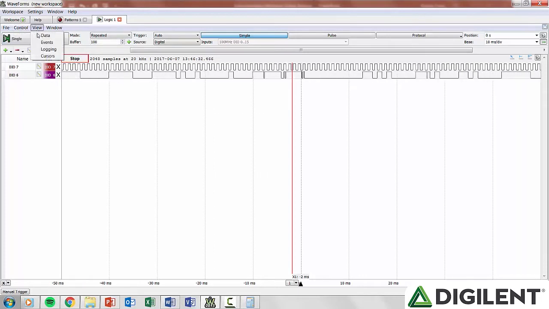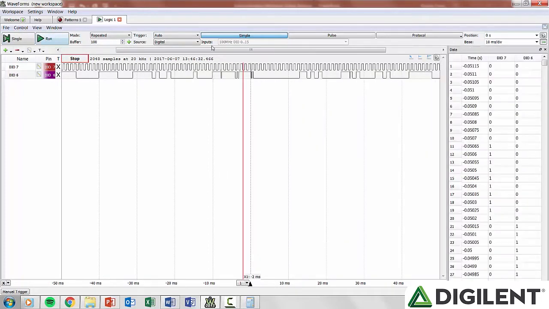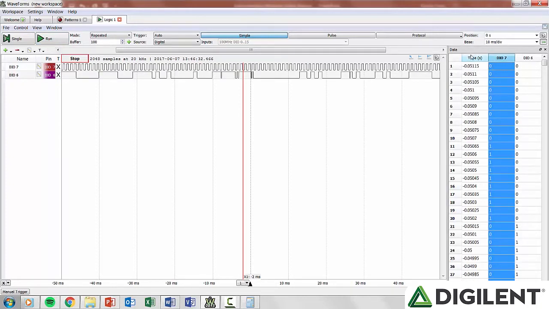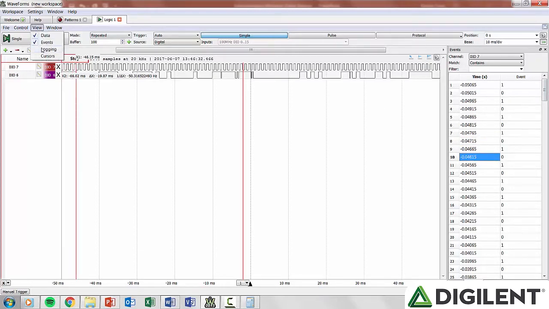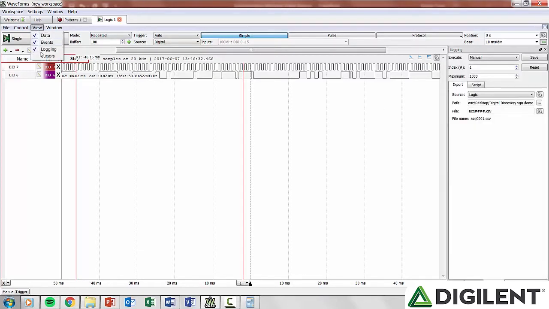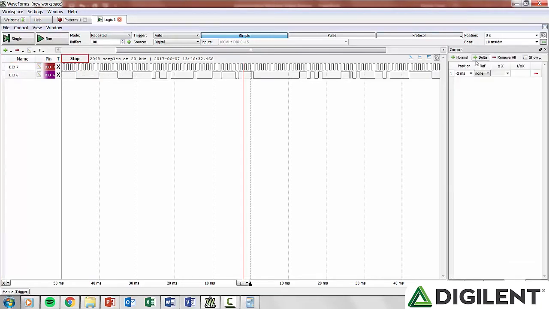The View menu opens different windows to help you view and analyze the captured data. Data displays all of the captured window data in a table, with time and channels in the columns. Events allows you to traverse through the data via captured events. Logging allows you to log and save data. Cursors allows you to add cursors to take normal and delta measurements to further analyze your data. Window lets you switch between any of the open WaveForms 2015 windows and tabs.